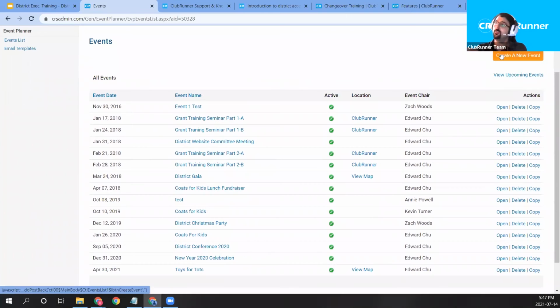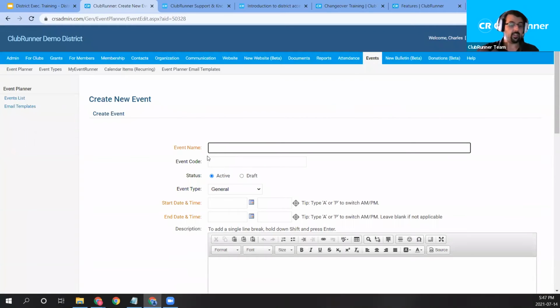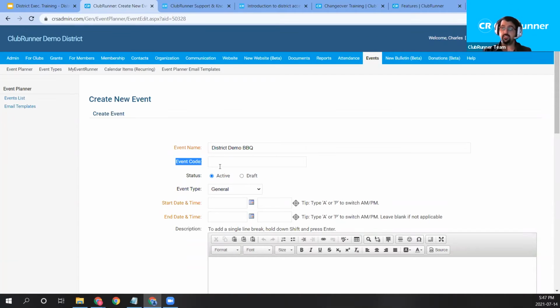So I'm just going to create a new one by clicking that orange create a new event button. Once we're here, we can enter the event name. I'm going to call it District Demo Barbecue. So that's the event name. Below that, you have the event code.